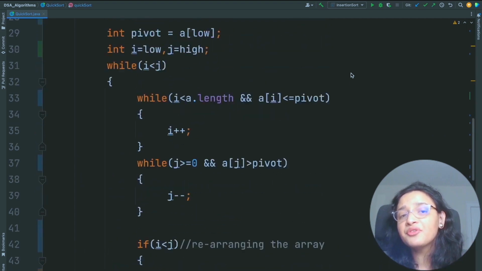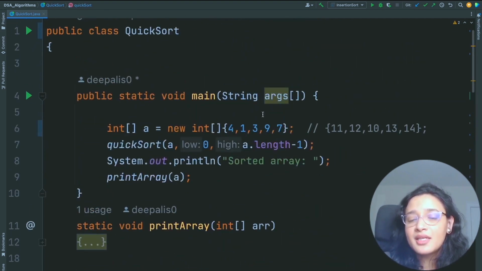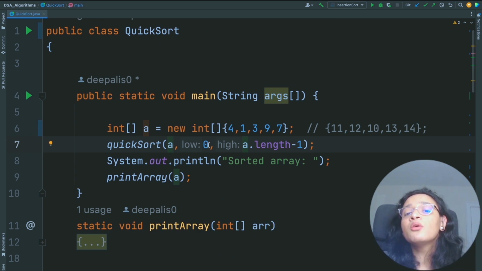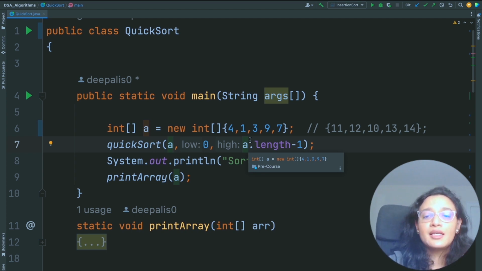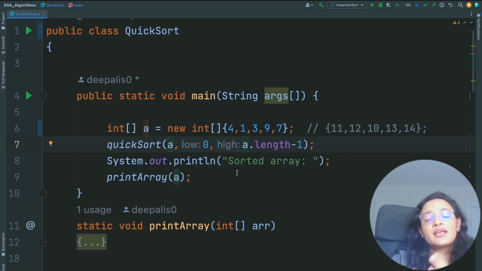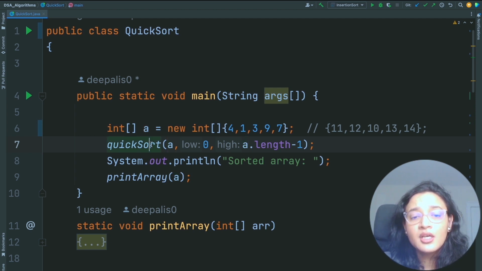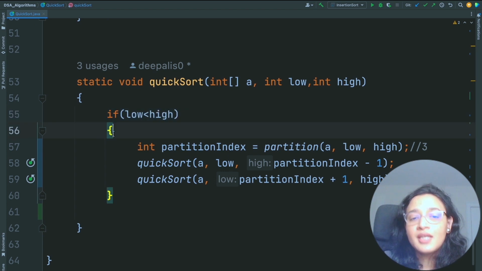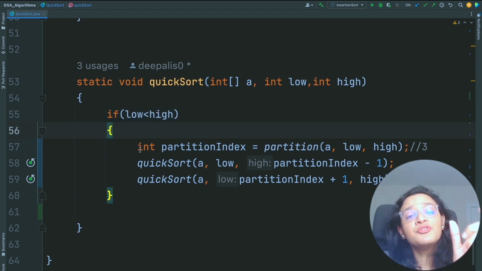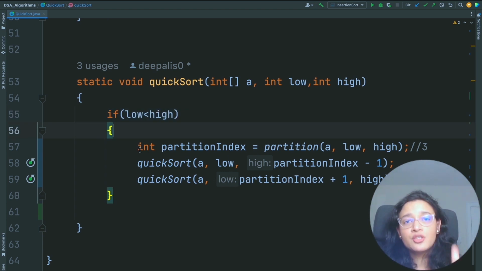When you're calling it for the first time, I'm calling it from my public static void main. I'm going to pass the name of the array, my low index is going to be the 0th index, and the highest index is going to be n minus 1. If the length of the array is given by a dot length, the highest index is a dot length minus 1. Now going back to the function, I'm going to do the if condition here: if low is less than high, what I'm going to do, our first step in divide and conquer, is to divide, to partition.